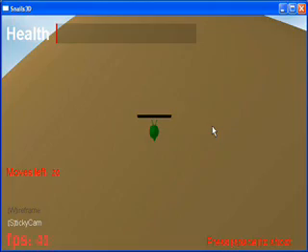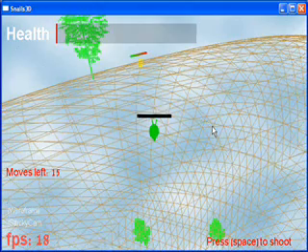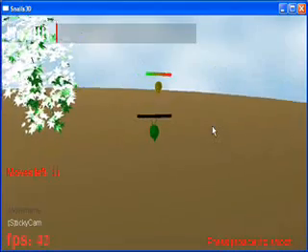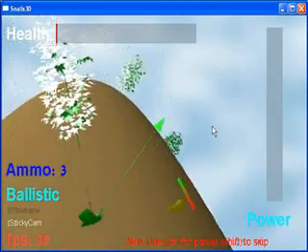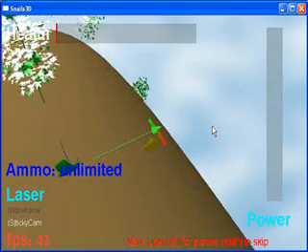Use the wireframe view to seek your enemies. Press the Alt key to go back to walking mode.